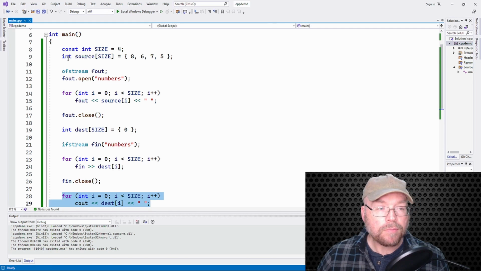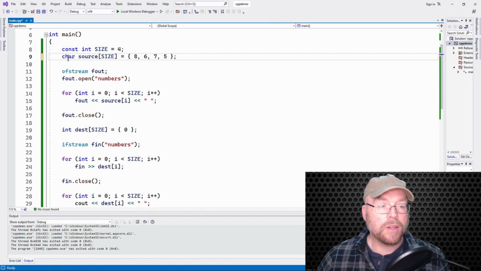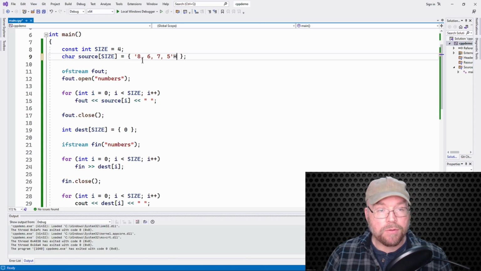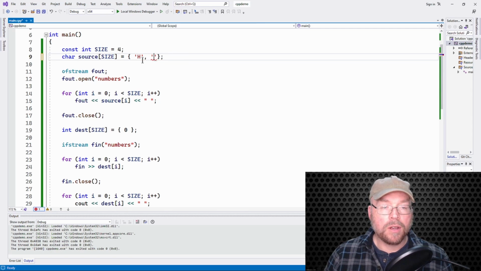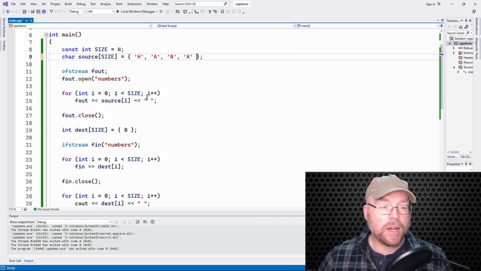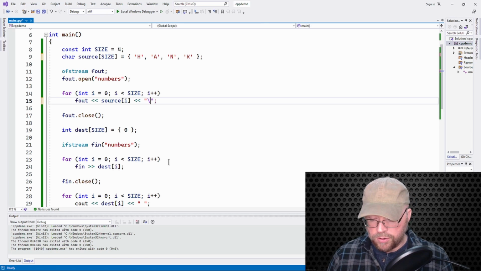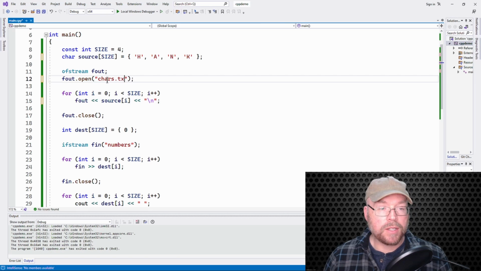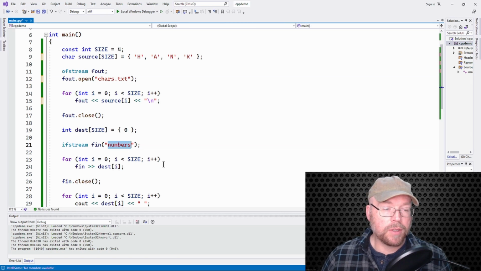So let's try characters, for example. Instead of doing integers 8675, we'll do characters. So we'll do H, A, N, K. And this time for white space, I will put stuff on a new line just to show you can do things differently. We'll name this cares.txt, just to show you again that you can do something different. These are character arrays, so we're going to change this to char.